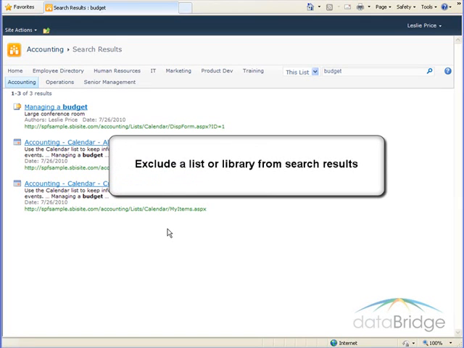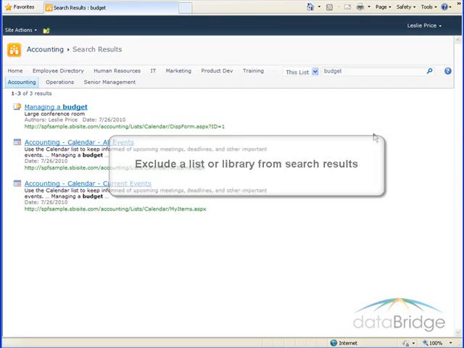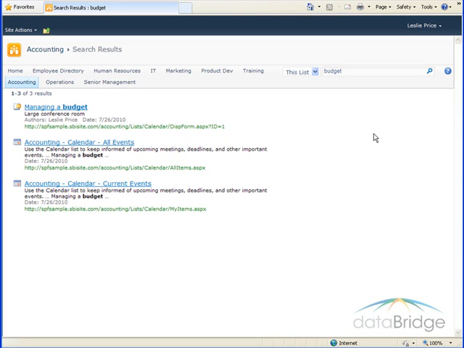Next, we will take a look at how to exclude a list or library from search results. There may be contents from lists or libraries that will show up in search results that are not very useful for the users. An example being images in a picture library which are used for page design or marketing materials. SharePoint allows you to specify whether contents from a list or document library should be visible in search results.